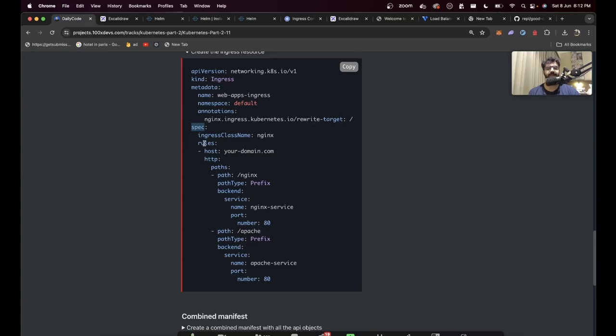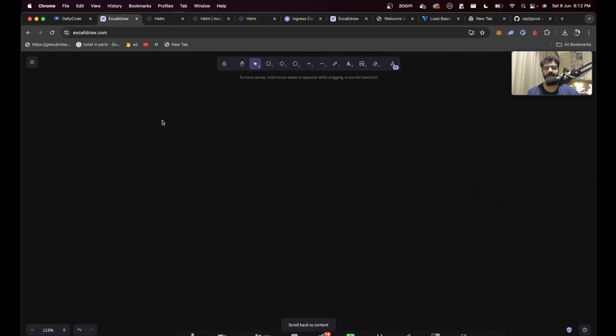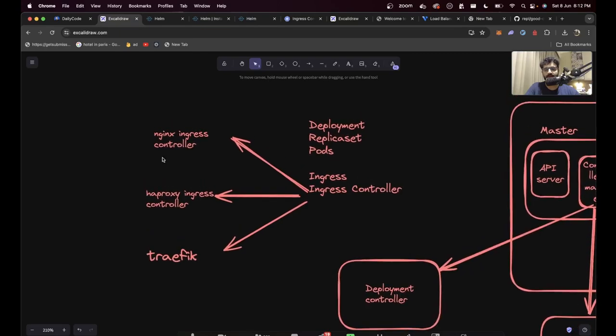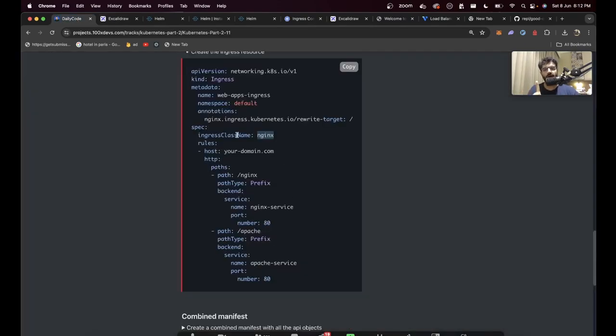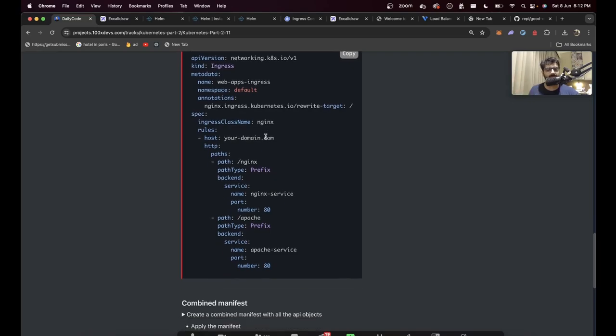The spec says here, ingress class name is nginx. As I said, there are many types of ingress controllers. We have just installed one right now. In the next slide, we will install another one. There is the nginx ingress controller. There is the HAProxy ingress controller. There is Traefik. There was a whole list. So you tell it, you are going to be handled by the nginx ingress class name. In the next slide, we'll be adding Traefik.